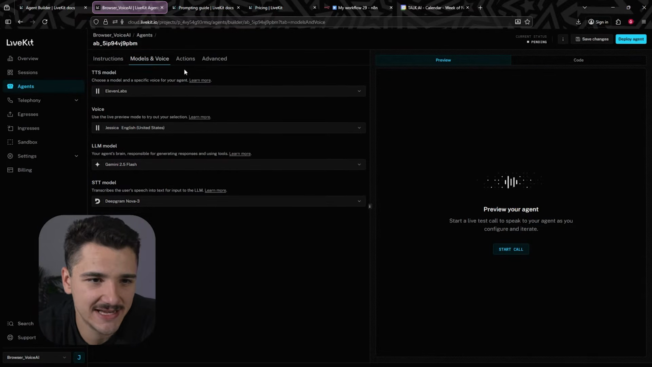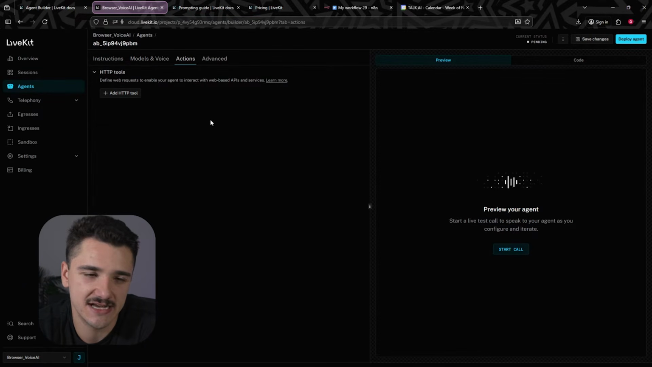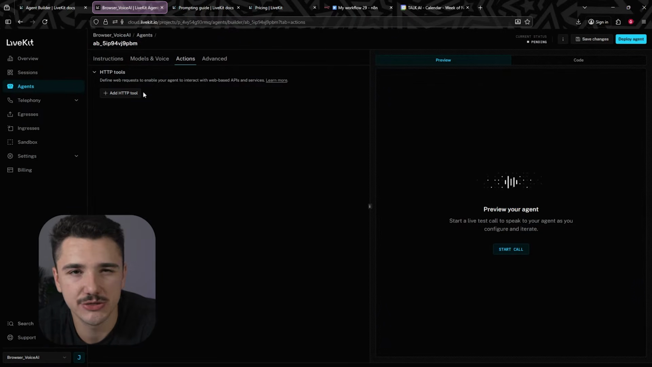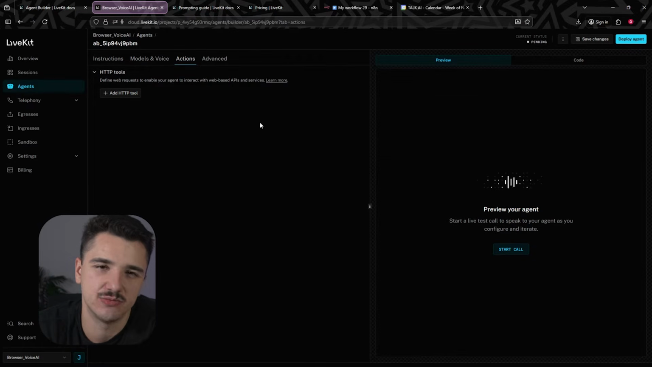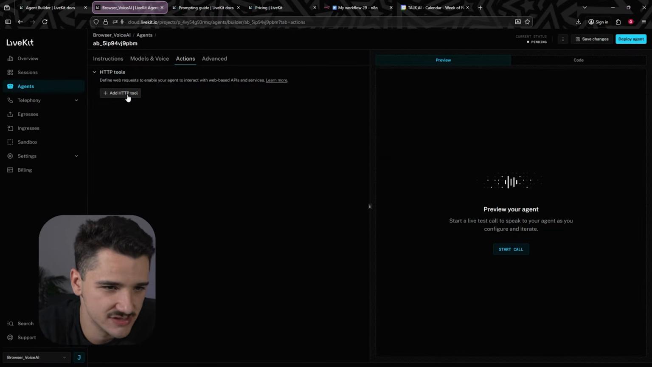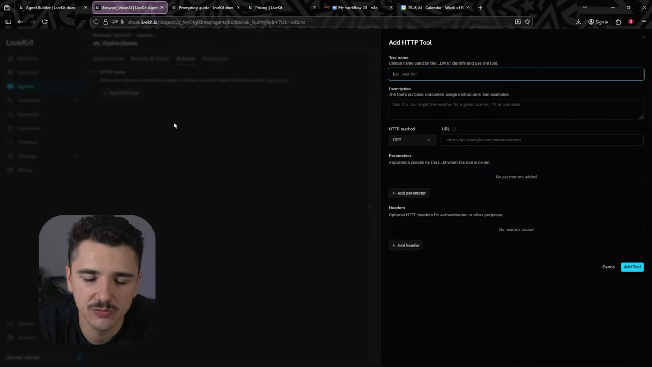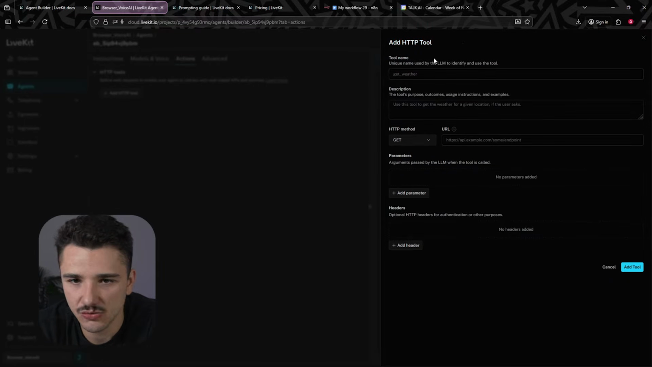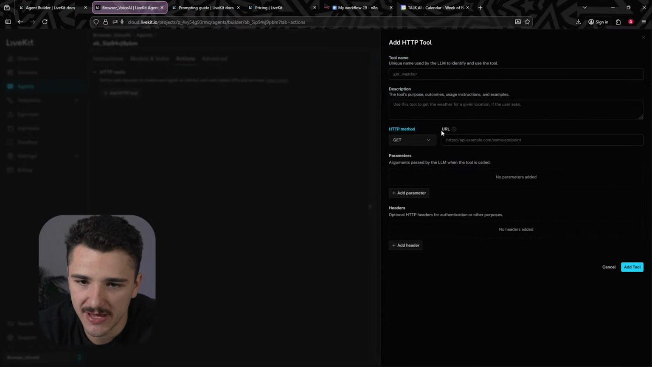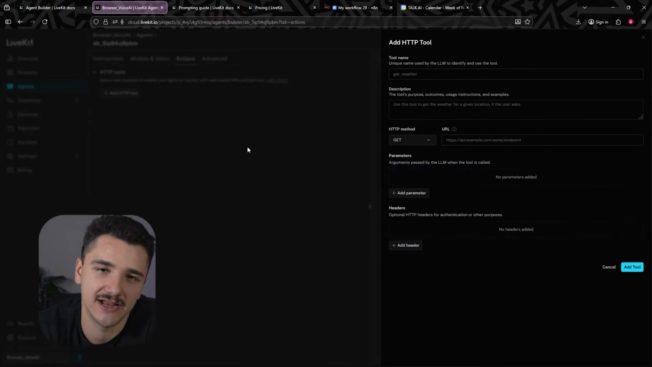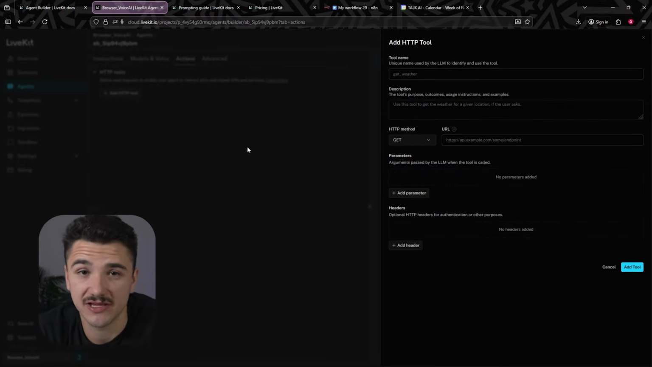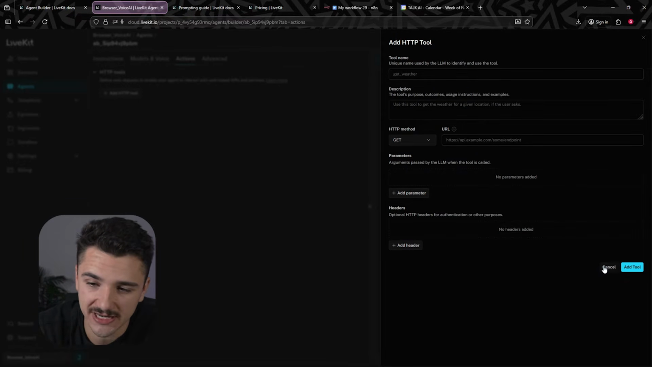Now, the next pane here is actions. So you can think of this as tools. And we're going to build out an agent today, but I'm going to run through this quickly. And here we can define web requests to enable our agent to interact with other external software and services. And it's quite easy to create a tool where we can add an HTTP tool name, tool description, the method, the URL, parameters, and headers. And then we can add that tool and then define that in our instructions, and bang, our agent's able to connect to something like a calendar, which we're going to do in just a second.